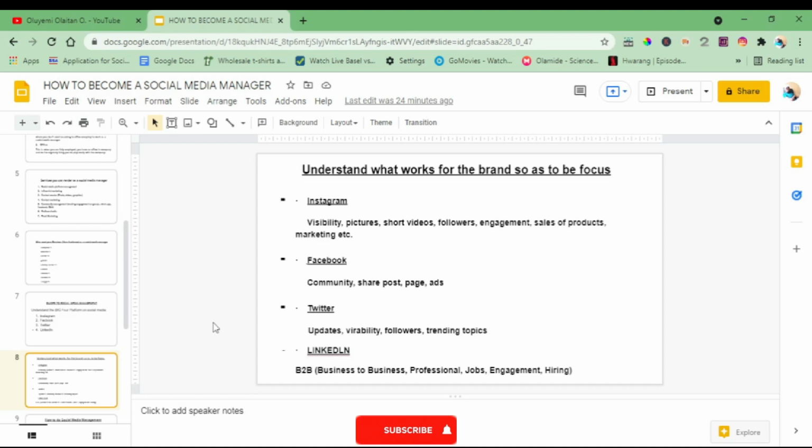Professional people use LinkedIn. If you want to get jobs, you can use LinkedIn. Let's say you work for a recruiting agency or a consulting firm, you can always use LinkedIn to market more for that company. With LinkedIn you can get B2B, which is business to business. Professional people are always on LinkedIn. Jobs are out there on LinkedIn, engagement and hiring.